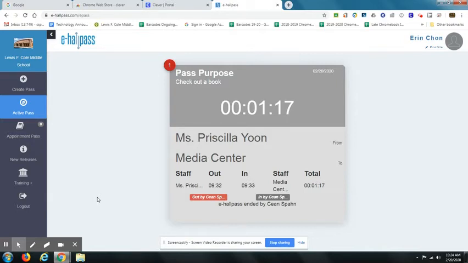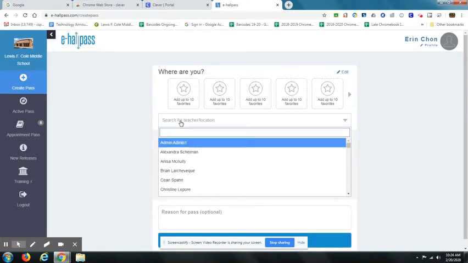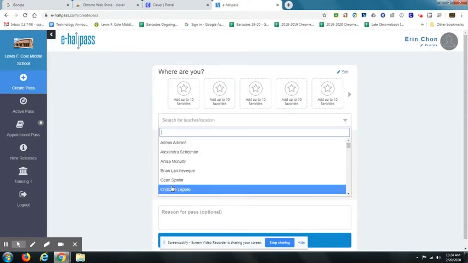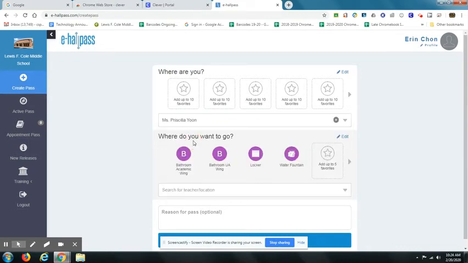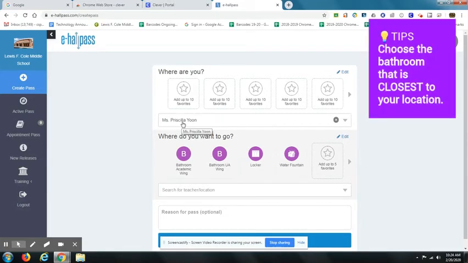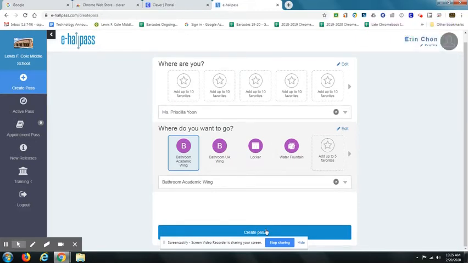So let me show you another scenario. If you go back over here to create pass, it's going to bring you back to that screen. Okay, so you're going to search for a teacher. Where are you? I'm going to go to Miss Yoon again. In Miss Yoon's class. And now let's say I want to go to the bathroom. You would choose the bathroom since Miss Yoon's classroom is in the academic wing. She's all the way over in room 107. You would need to choose the bathroom academic wing. And that would come up down here, and then you would come down here and watch what happens. It's different when you choose the bathroom for the academic wing than when you choose the media center.